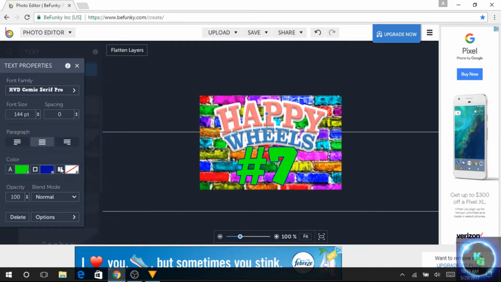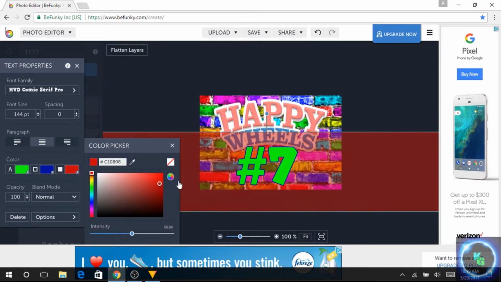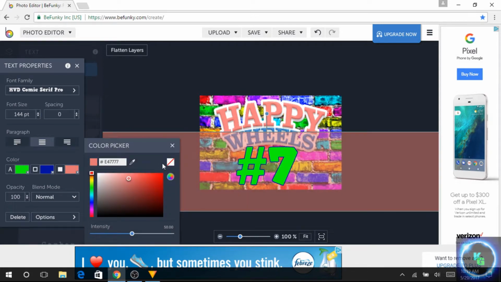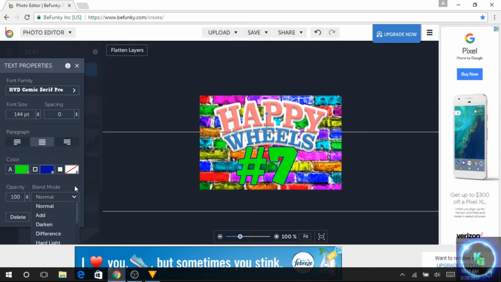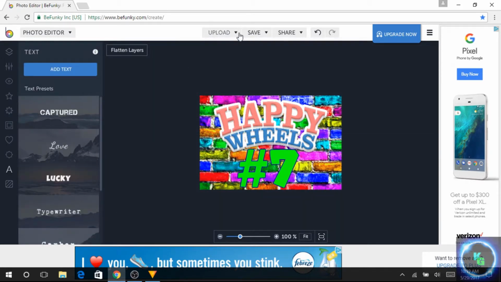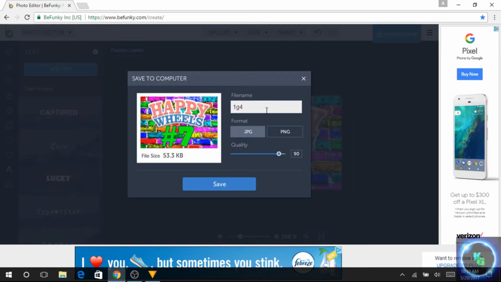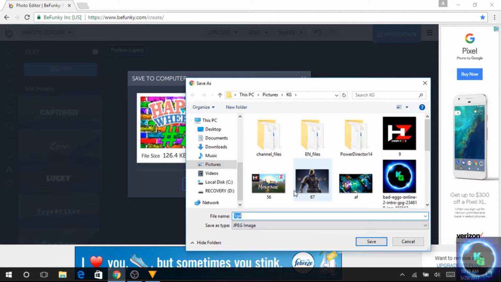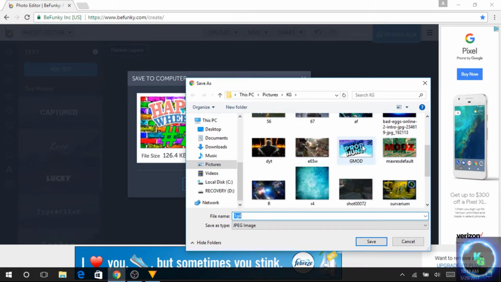Don't change the background, because the background is this. So always leave it on transparent. And then blend mode, I've got this for text too. Overlay, subtract. I'm going to leave it normal. So this is basically, when you're done with this, save to computer. I always put my quality all the way up. It usually starts at 90, so I always change that.